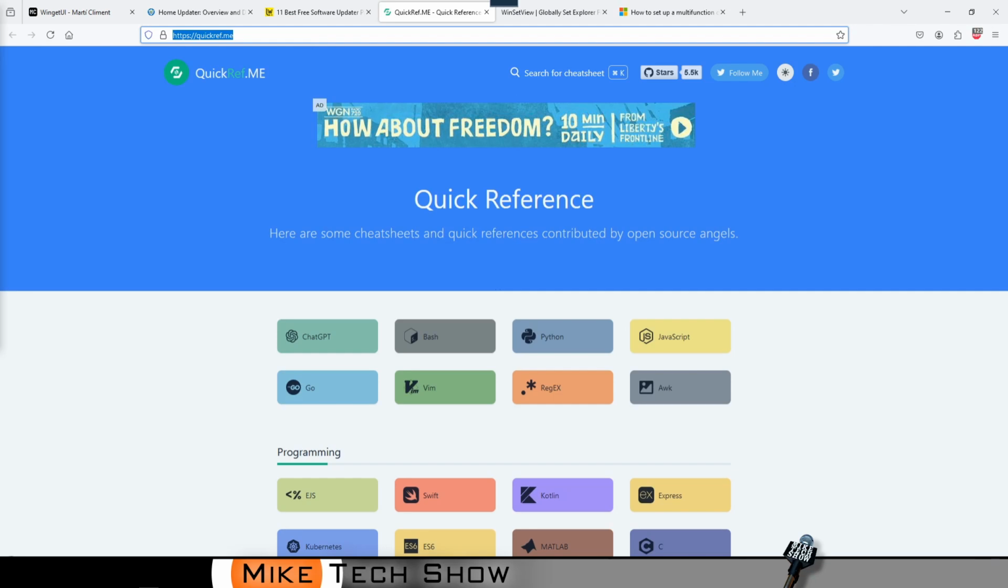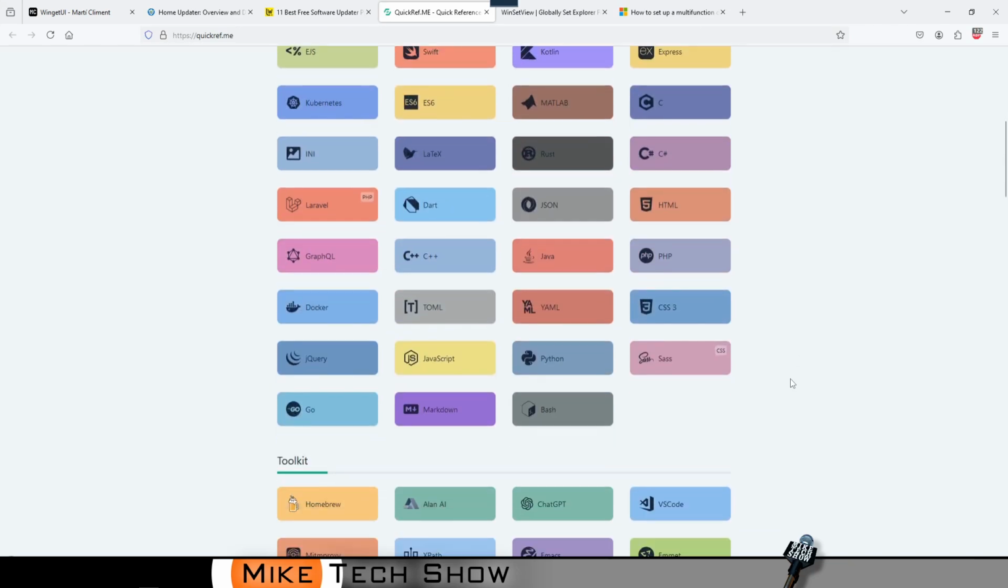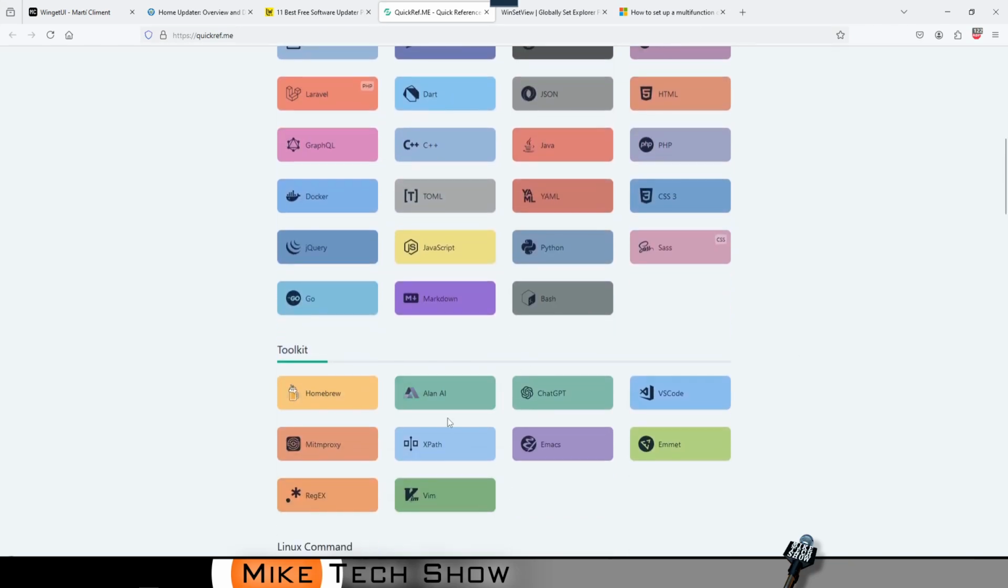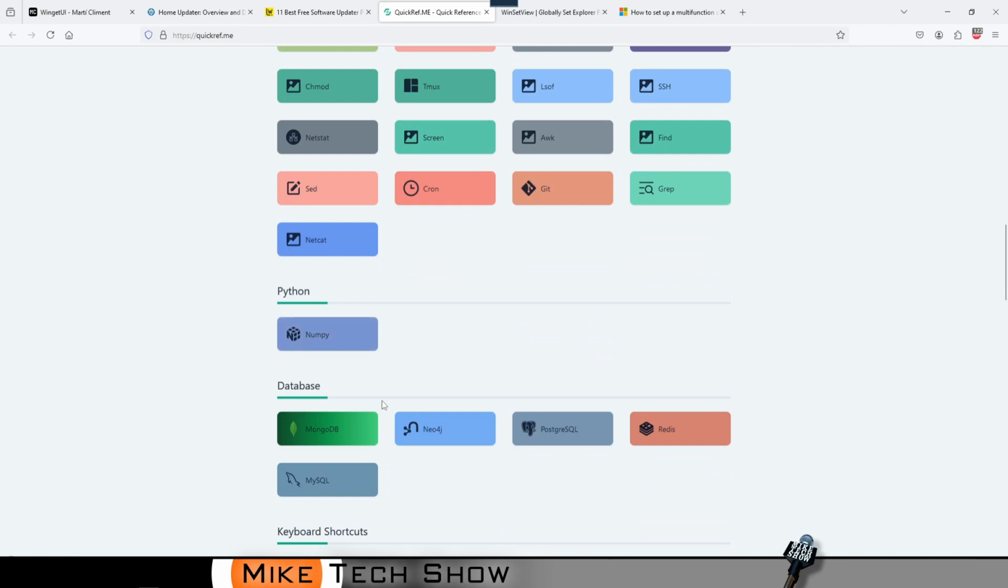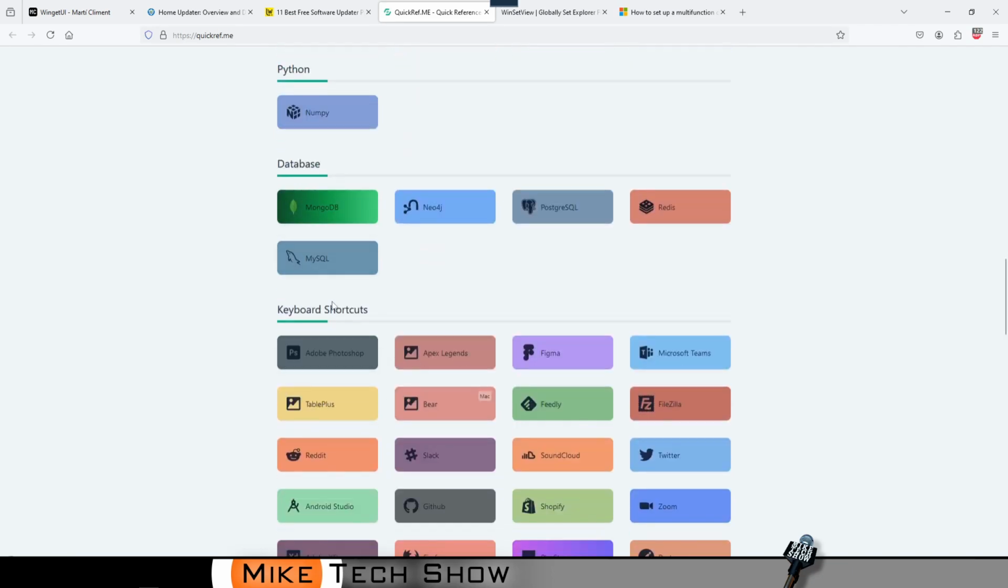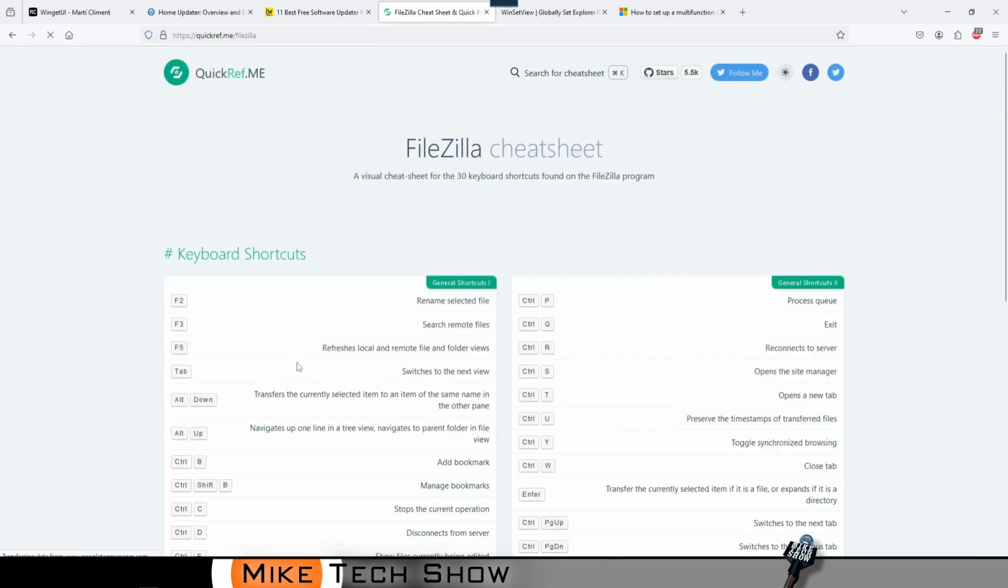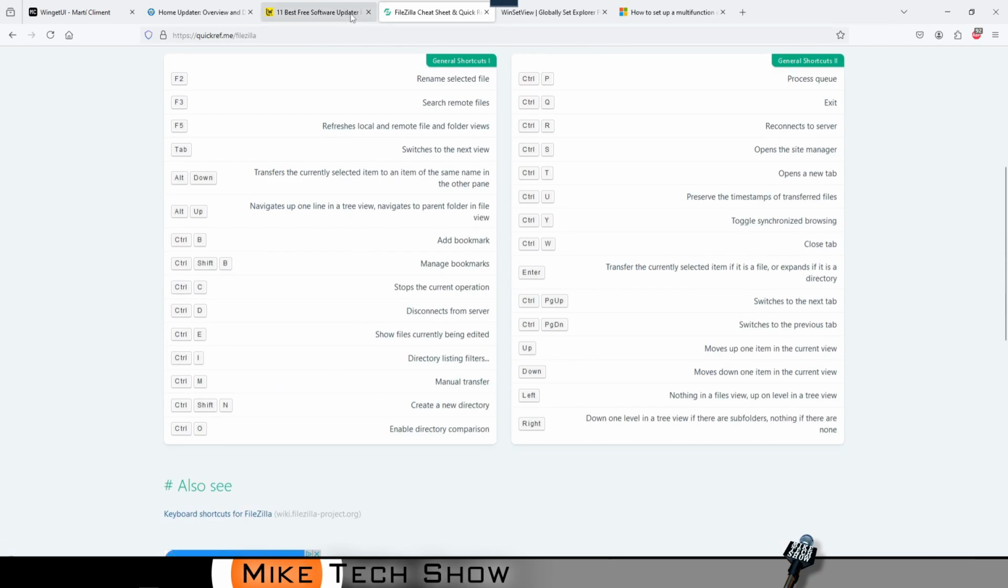This quick reference site has lots of links to teach you programming languages, if you want, and just scroll down. Toolkits, the Linux commands, a really nice section on Linux, Python, databases. Here's keyboard shortcuts, which is pretty cool because here's Microsoft Teams or FileZilla. I haven't even clicked on FileZilla. Let's see that. Here is a cheat sheet for FileZilla. It is very, very cool.